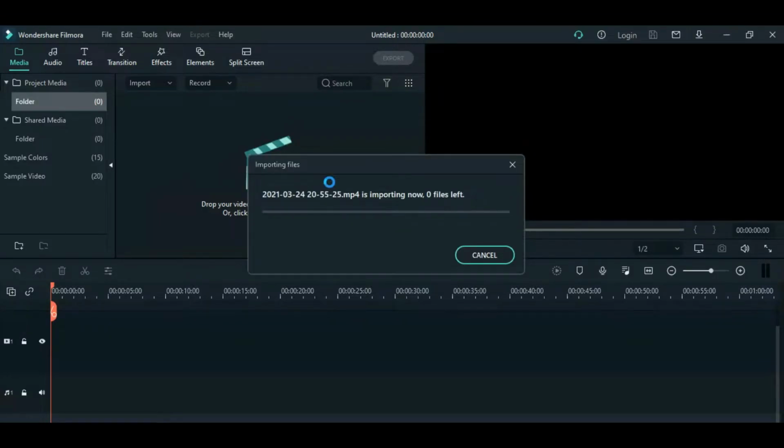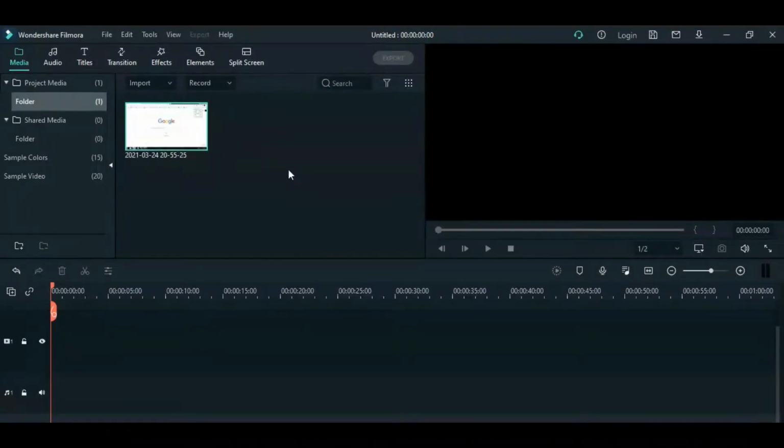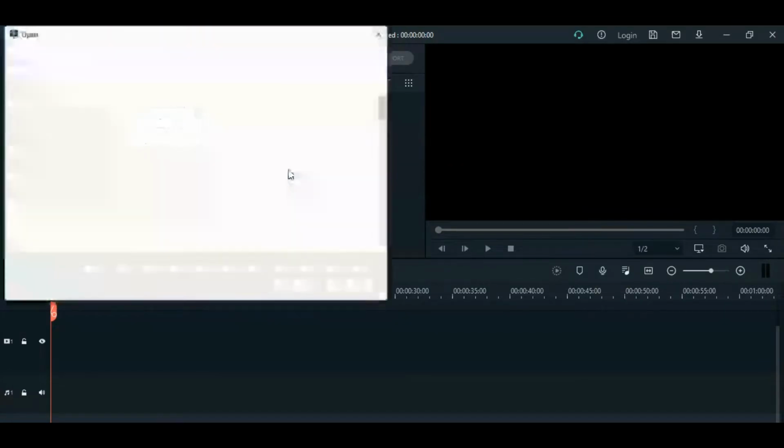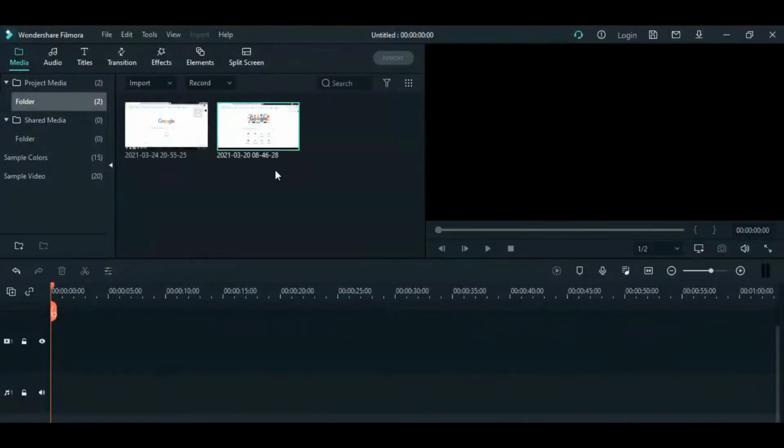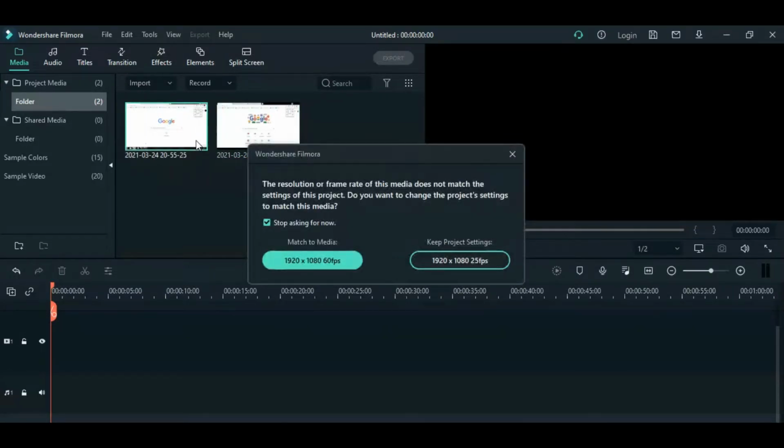So here I am importing. Okay, I have imported one video. Now let's import another one. So these two videos I have imported. Now you have to add these videos to the project. If you want to edit them, click on plus icon and it will ask you match to media or keep project settings. I would recommend you to match to media because it will fix your resolutions and pixels, etc.